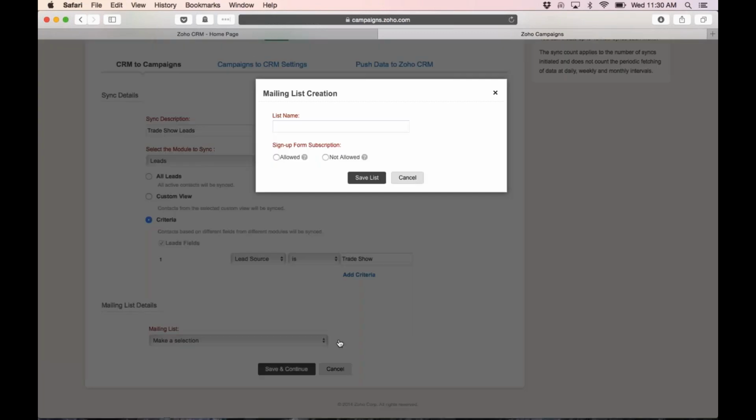And to do that, we'll just click this plus button and just type in the list, which is trade show leads. And then we're asked whether or not we want to generate a sign-up form to go with this list. Now, a sign-up form is something that you put on your website and allows people to submit their name and their email, maybe their city or their job, whatever you want to add to that form, and then you collect it.